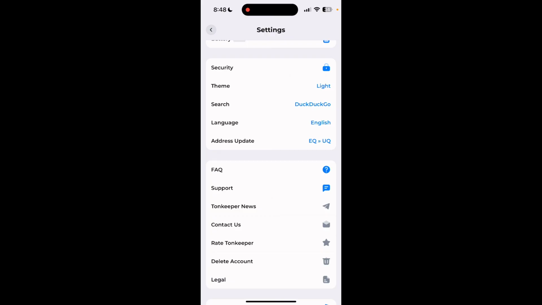These steps should help you troubleshoot common issues you might encounter while using the Tone wallet.